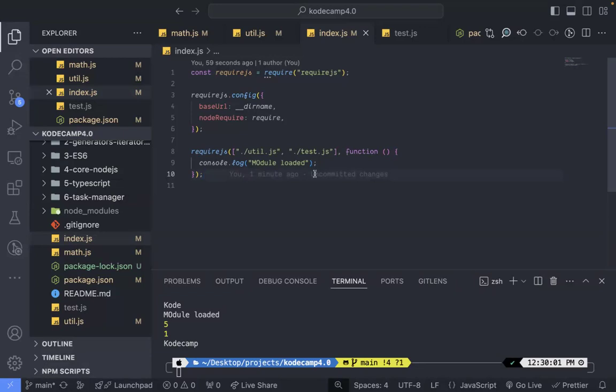Now, for the environment without a module loader, if in case anything happens, it falls back to the browser environment. We have our almighty ES6 modules. That is a kind of standardized module system to become available in this generation.